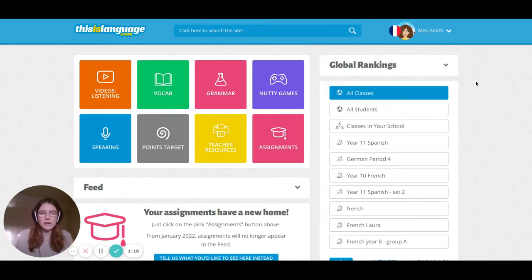The second thing I want to make you aware of is that all of the content on thisislanguage.com is distributed equally across all of our language platforms. We offer the same amount of content on French, Spanish, German and Italian platforms, so don't worry about that. Everything works in the same way.